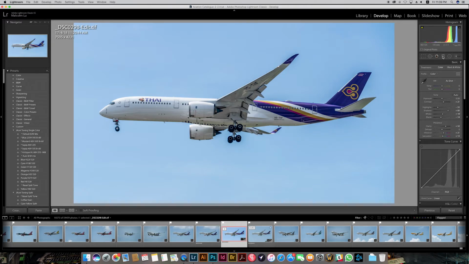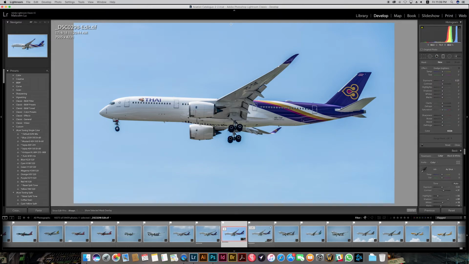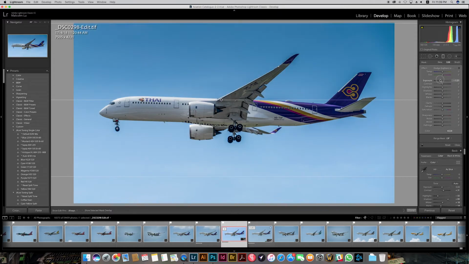Okay, the next thing I would like to do is the gradients for the background. So use the gradient filter, drag it down to somewhere about midpoint, and lower the exposure for this gradient filter to about almost 1 exposure to 1.25. This will really darken it a bit. Yeah, see? It really darkens this area. But of course, it also darkens the aircraft.